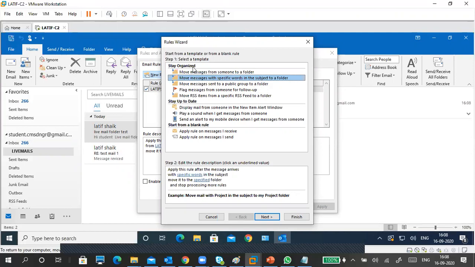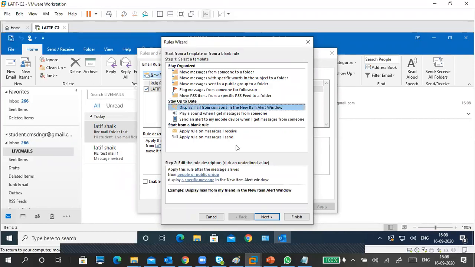Okay, this is stay organized. Next one is stay up to date. What is stay up to date? Stay up to date means it will show an alert window. So if you receive a mail from some specific people, you can get specific messages: display mail from someone in the new item alert window, send alert to mobile phone, and play a sound.